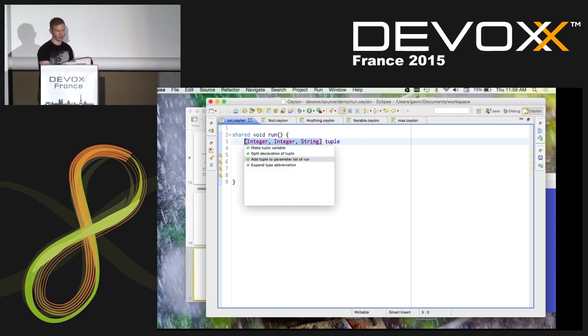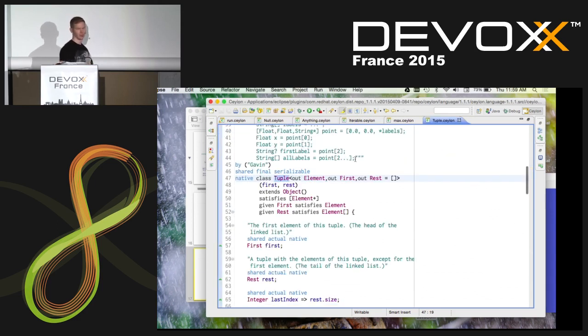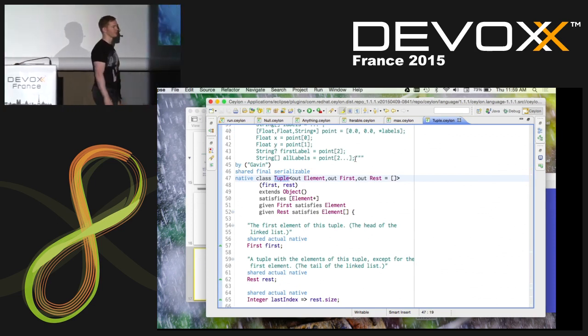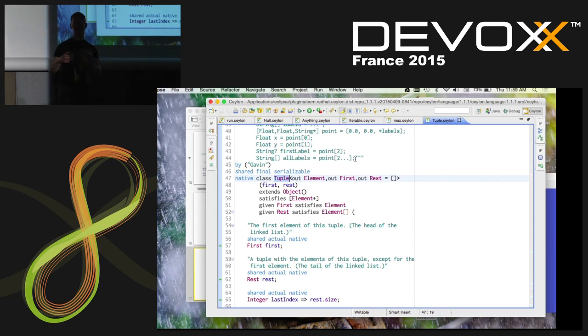This means this. Obviously, we never write this, but that's what it means. And that's what the type checker uses to reason about tuple types, because tuple is just a class written in Ceylon.